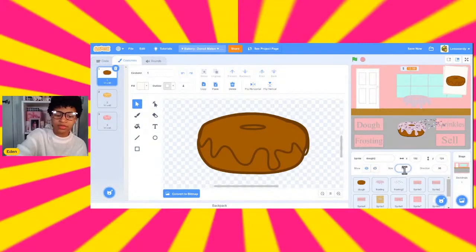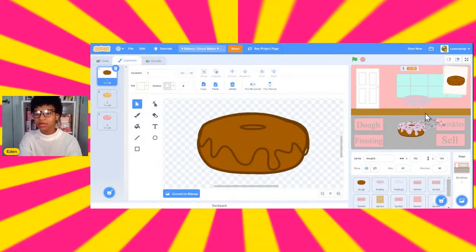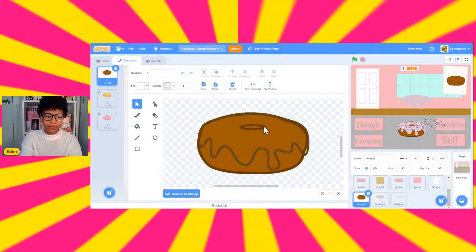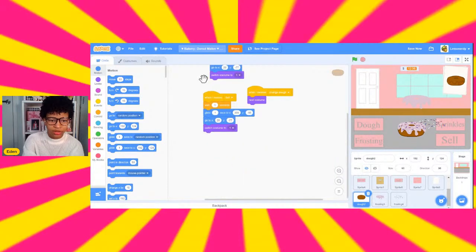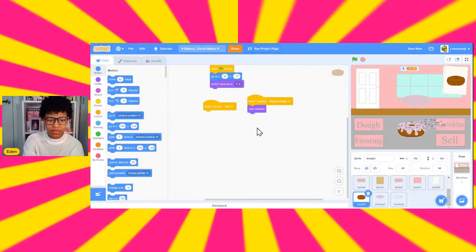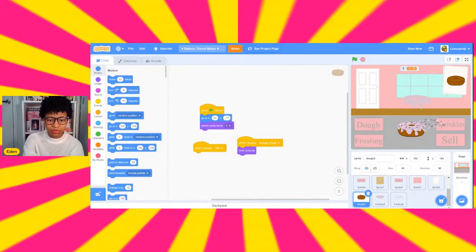Let's make it like 65. There we go, that's nice. And then we can see that the X is 192 and the Y is 124. So let's go into the code, and when it receives cell, we don't need any of this yet, so let's just delete that so that it doesn't mess anything up. Then when it start clicked, we want it to go to 192 for the X and 124 for the Y.